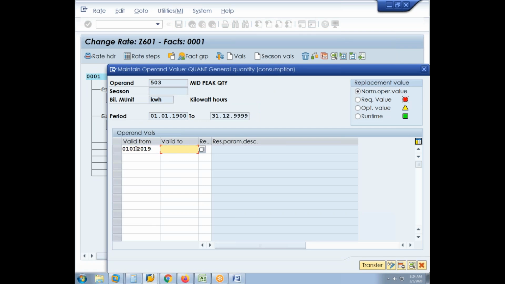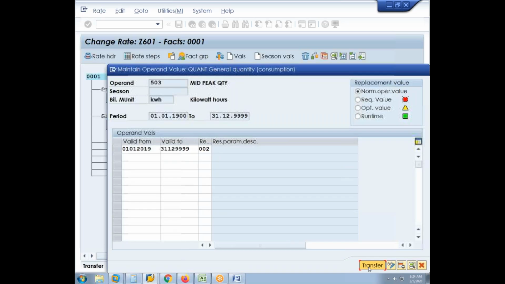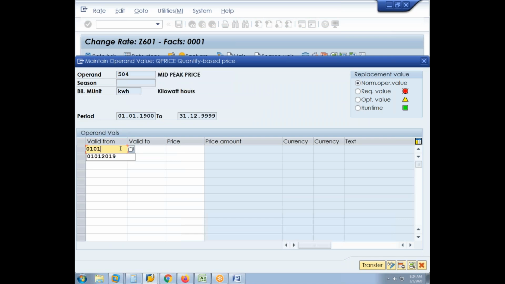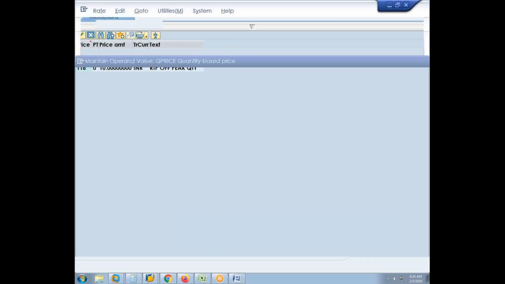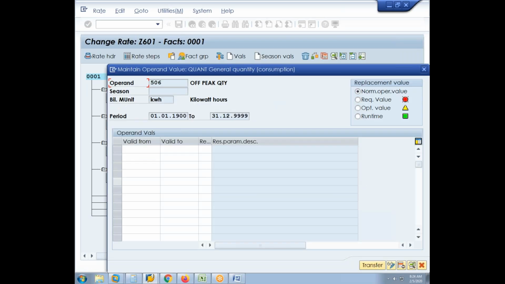01.01.2019 till 31.12.9999. Here is resulting parameter number 2 from the RTP interface, the mid peak quantity, transfer, then the mid peak price, 01.01.2019 till 31.12.9999. Here the price key will be 117. That is our price key, and then transfer. Now the mid peak price.